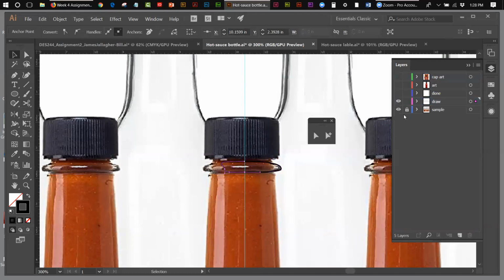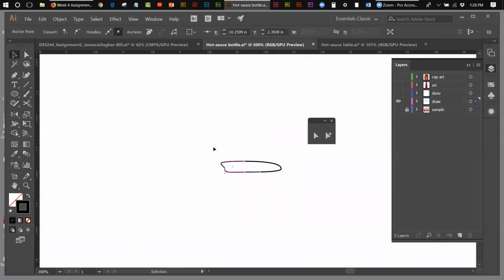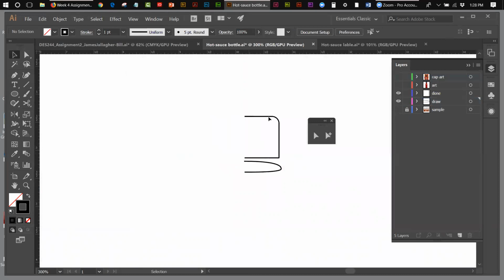Now watch what I do. I'm going to hide this, and then I'm going to select this piece right here and delete it. And there you see I have my shape. When I bring my done out, you can see how I've created two shapes that are going to become part of my bottle.